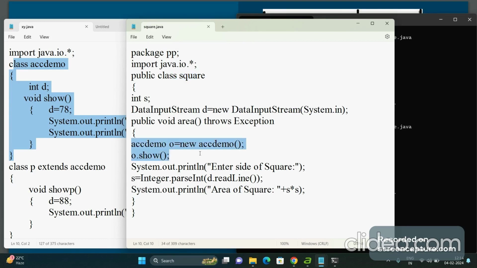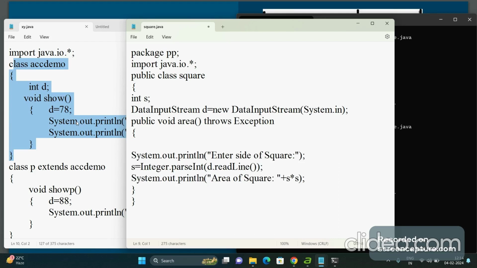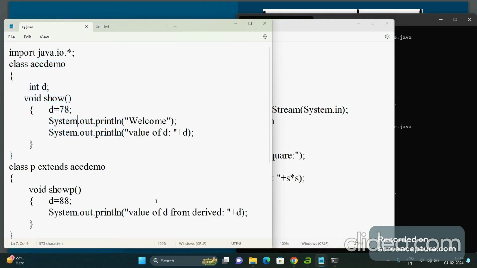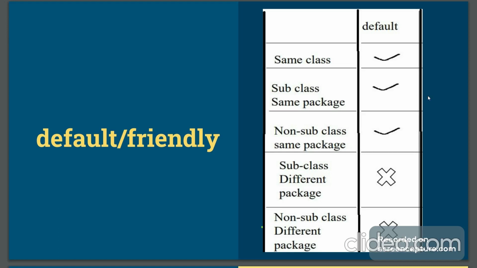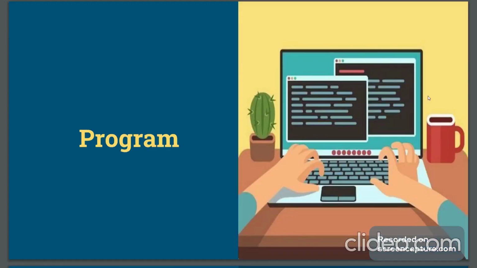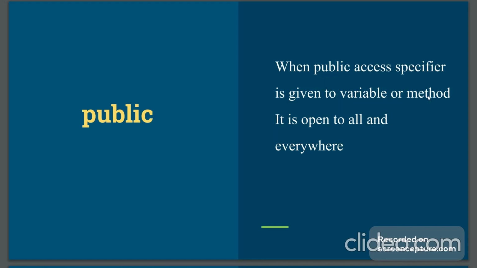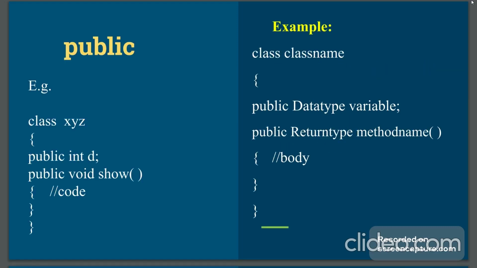Now moving on, we will see the next access specifier, that is public. When the public access specifier is given to a variable or method, it is open to all and available everywhere at any time. So we just have to precede the variable declaration with the public keyword, and in front of a method we can write public.